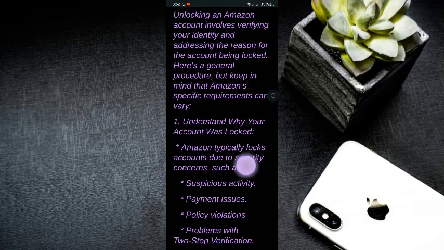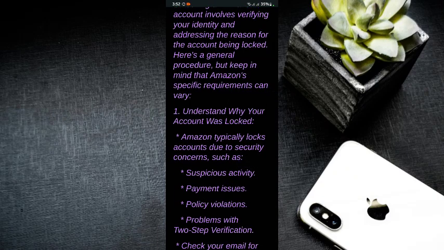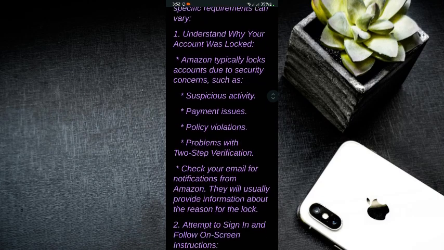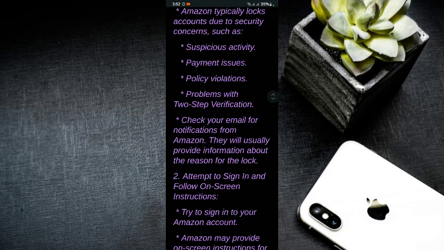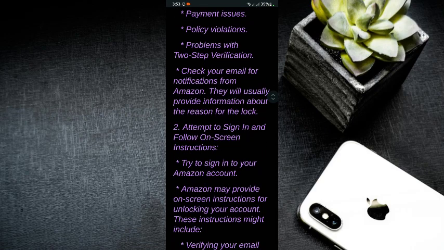Now, first, Amazon typically locks accounts due to security concerns such as suspicious activity, payment issues, policy violations, problems with two-step verification. Now, check your email for notifications from Amazon. They will usually provide information about the reason for the lock.